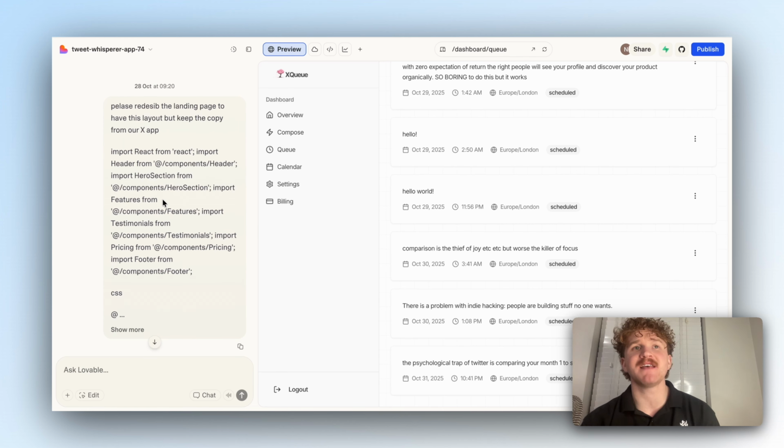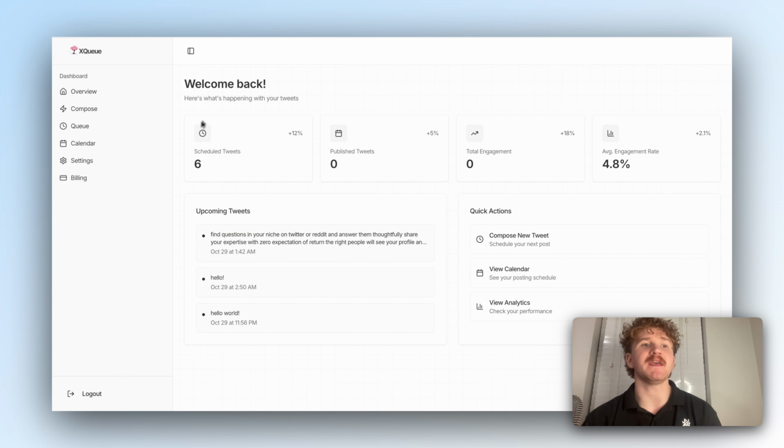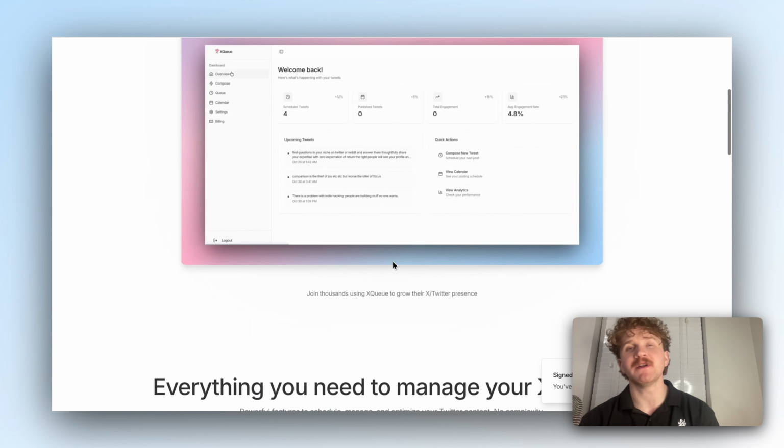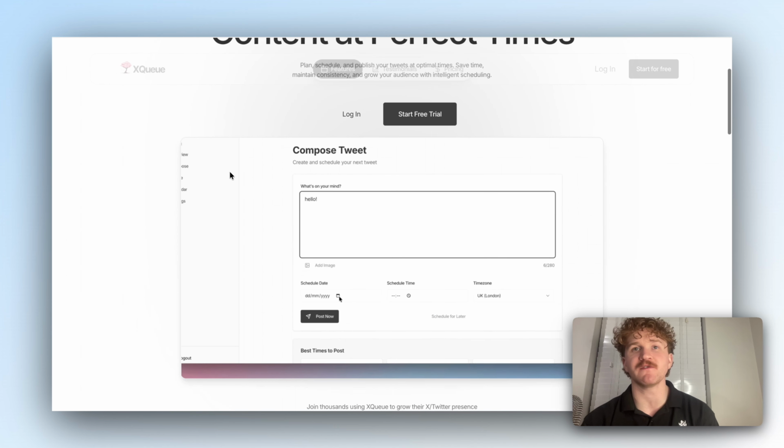And then I said, please design the landing page to have this layout, but keep the copy from our X app. So what I did basically is, as you can see, the logout, and basically the landing page looks pretty similar to all of my other apps. I just like the minimalist design. I like the sort of grid layout.